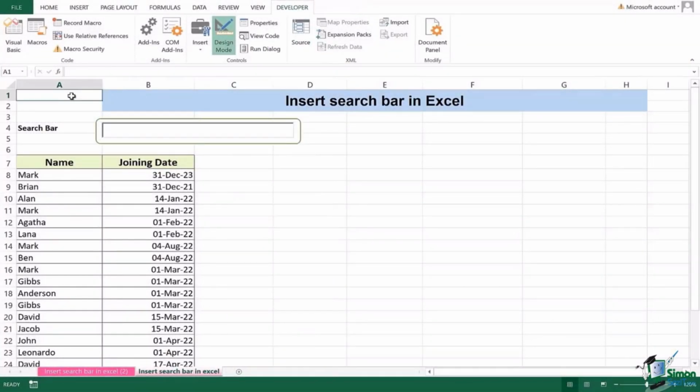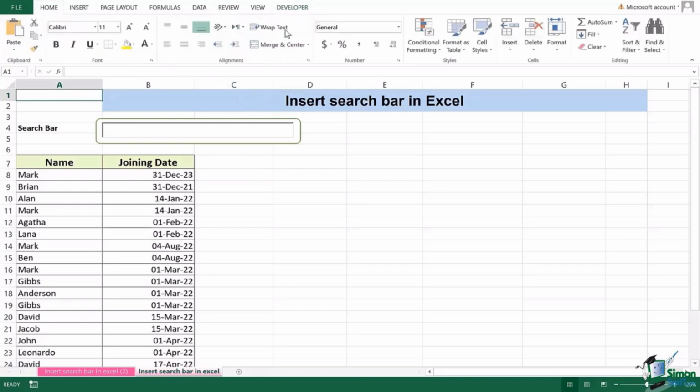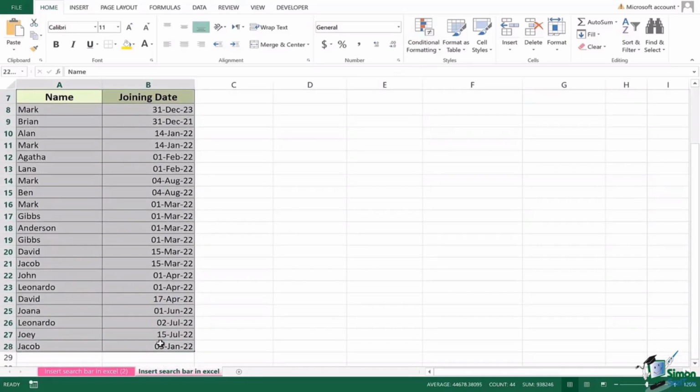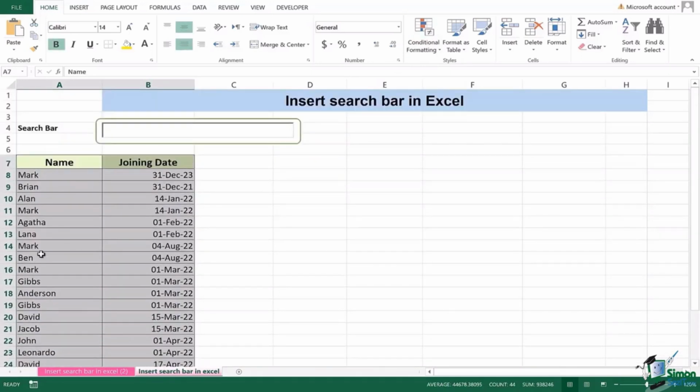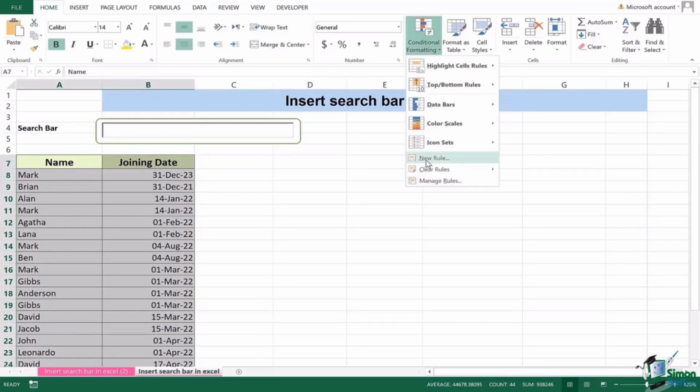Once I've done this, I am going to do something really amazing now. And that is, number one, first of all, exit out of the design mode. Then I'm going to go to Home and use conditional formatting in order to create the search bar. Usually a search bar can also be created using the filter function, but in this case, I'm going to keep it really simple for you. So the very first thing is you select the data which you want to be searched. Once you have selected the data, we will go to Conditional Formatting, go to New Rule.